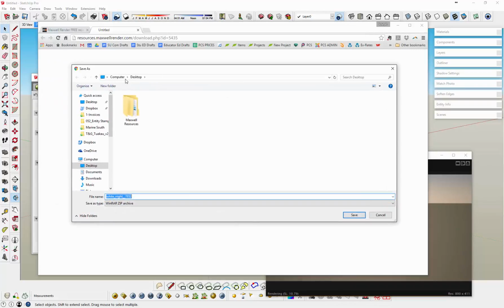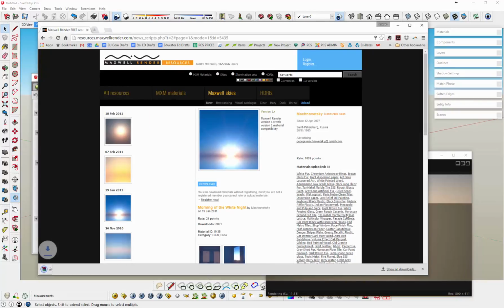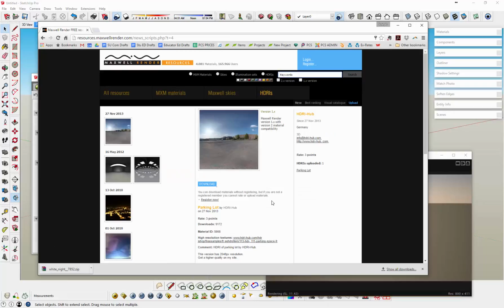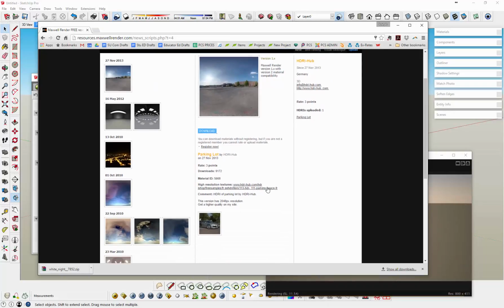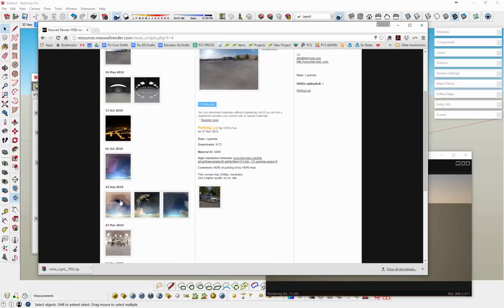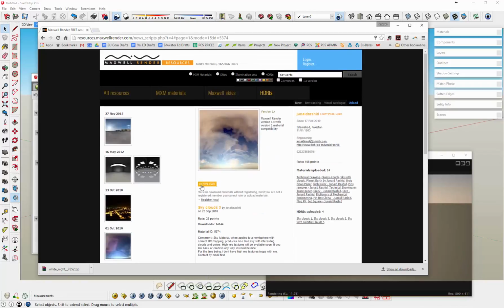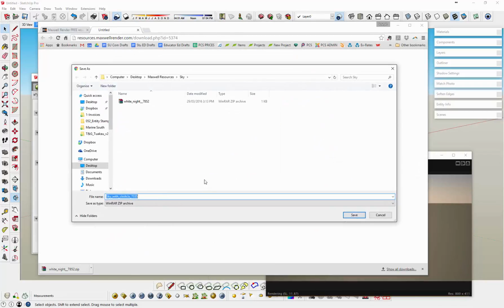I just made a folder on my desktop, but you can save it wherever. I'm just going to put that into skies, so white night, save that there. If I go to HDRI, you see there's a few in here that we can use as well. Maybe I might just use this cloudy one here. I'm just going to download that, and I might create a folder for that called HDRI. All you need to remember is where you've put this on your computer system.